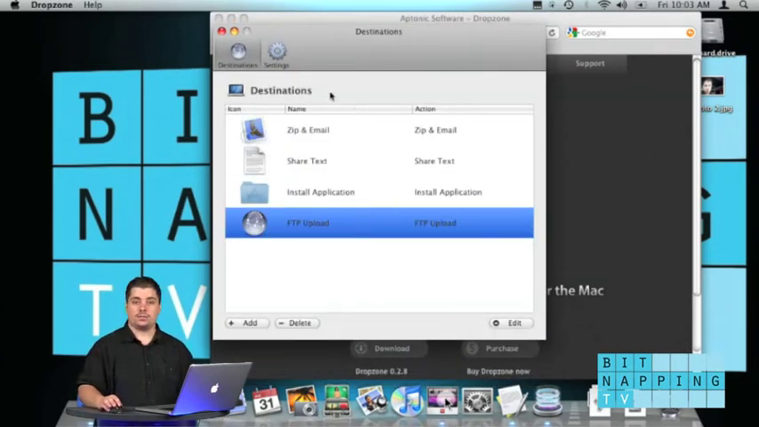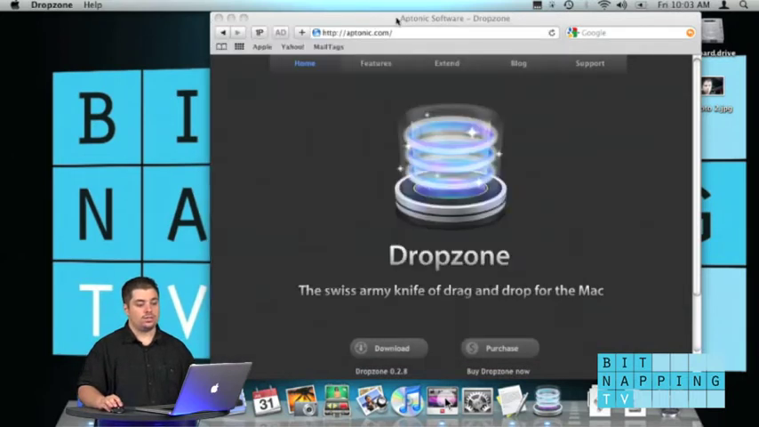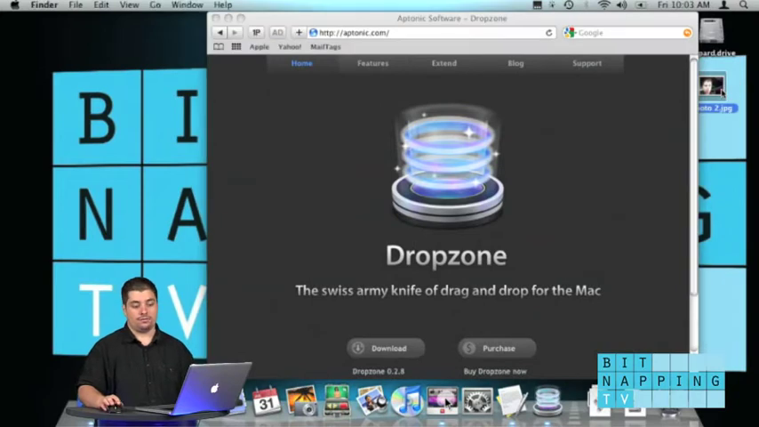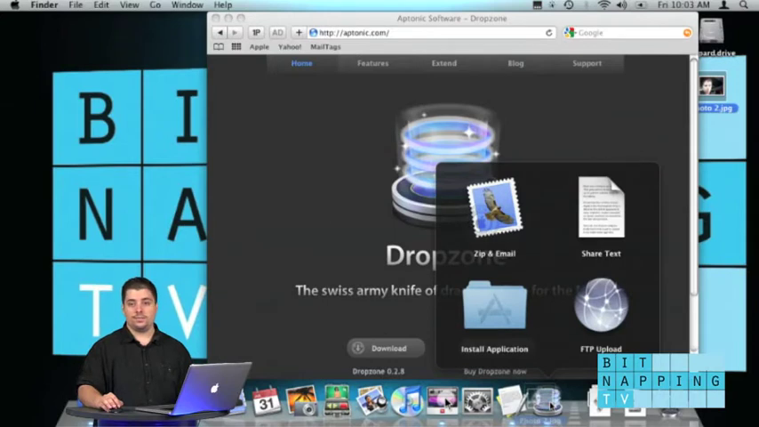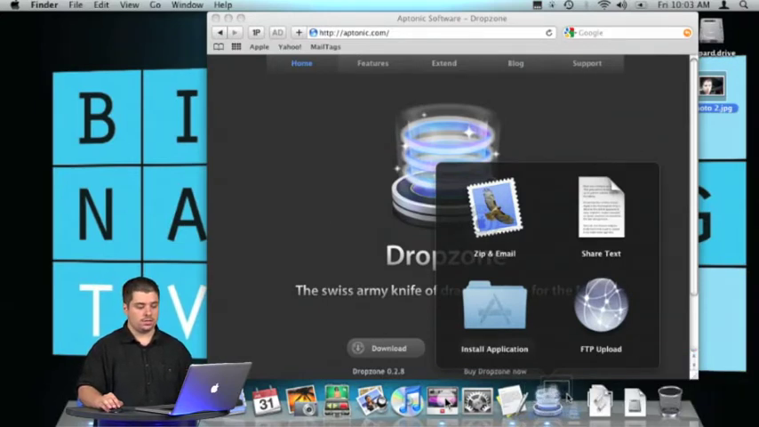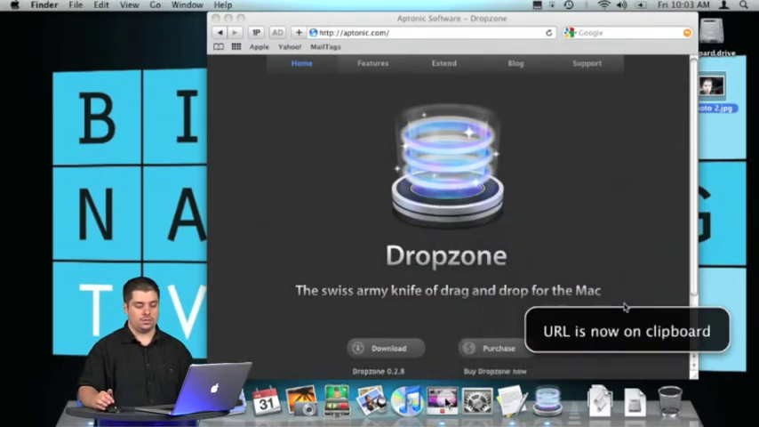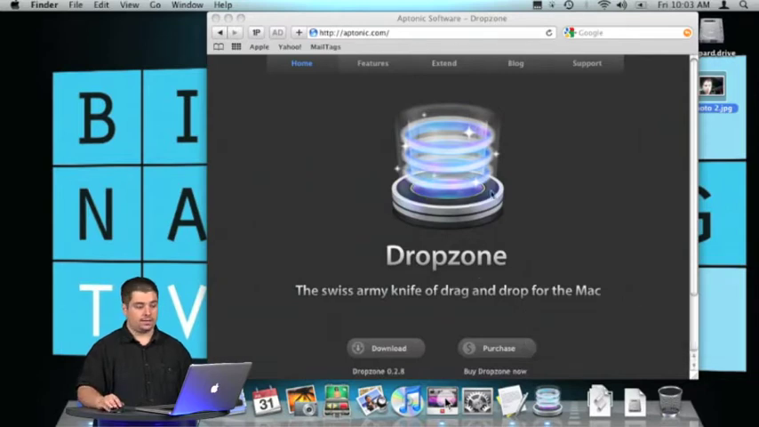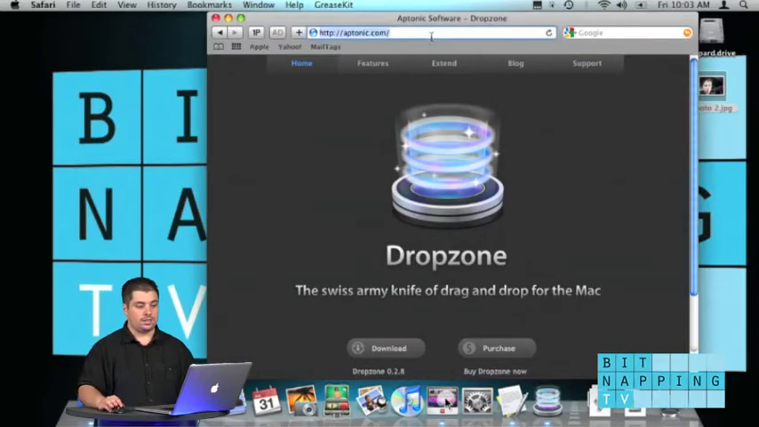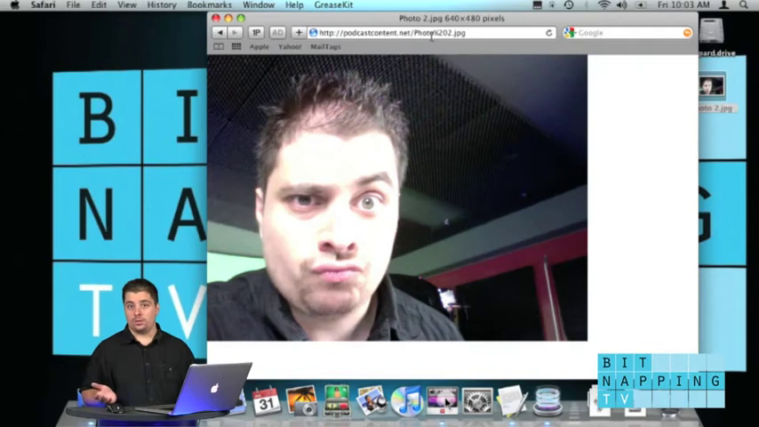Okay, we can add more later by clicking the Add button down there, but I will show you now what it does. I've got a photo here on my desktop, and now I just drop it onto Dropzone, and you see some kind of window opens, and now you can just drag it, for example, onto FTP upload. It will upload the file and copy the link to the clipboard. If I now paste it into my browser or an email or something else, I can open the image.